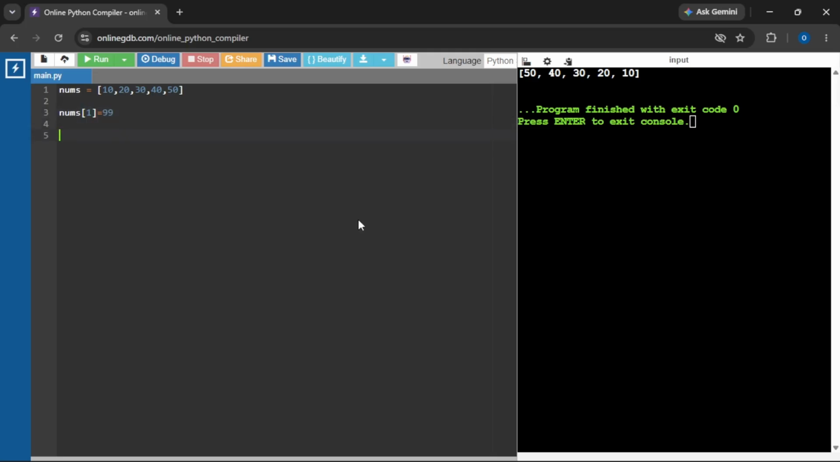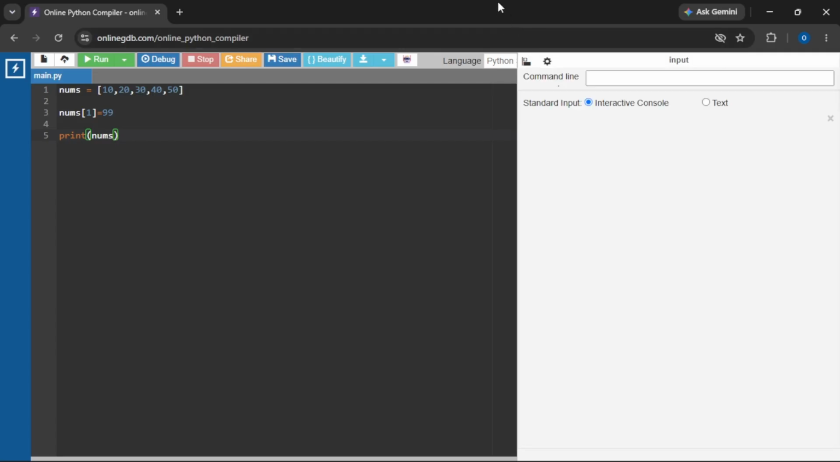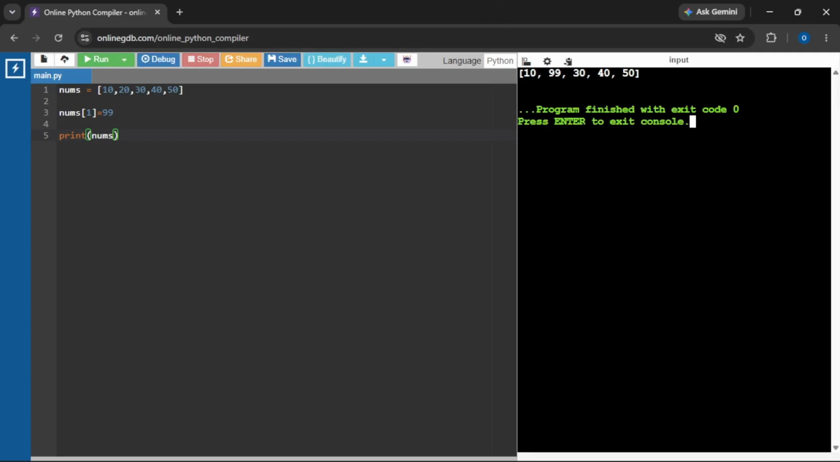And when we print again, it will get updated. As you can see, the value at the second position, meaning the first index, is changed. No new list is created. The original list changes itself, the value just gets updated. This is called mutable.